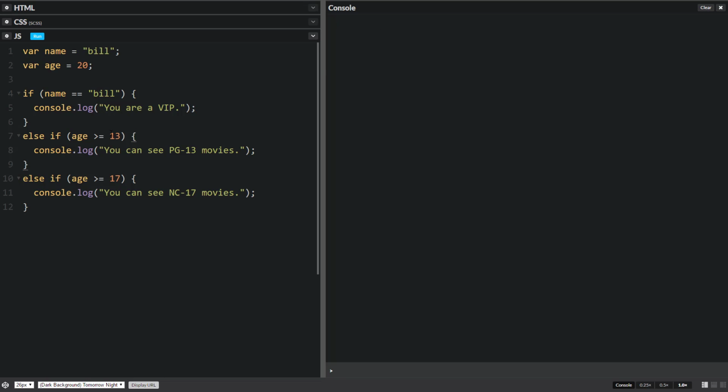And if we run this one, what do you think is going to happen? You are a VIP, so only this code up on top will run, because all these other ones have else ifs with them. So that means that all three of these are linked together and only one of these will run. I could change the person's name to Steve, and then we can run this again. And we'll see that this code skipped because this was not true. It checked this one, and this one was true because 20 is greater than or equal to 13, so this ran. And because this ran, this code does not run.